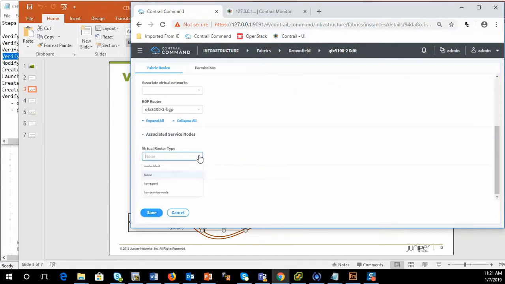Okay, so I'll associate a top of rack service node. It should be a Contrail service node, but it still says ToR service node. And here we'll select from our list of possible ones. We only have one in our topology, so we'll say save.